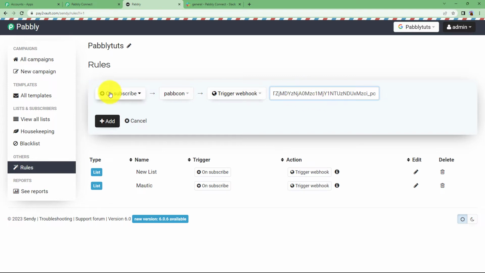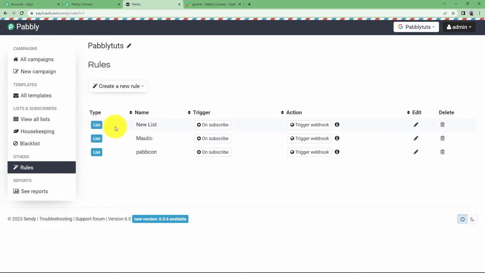So on subscription in this specific list, what to do? Trigger the webhook. Which webhook? This webhook. Click on add and it is added. This is your integration over here.